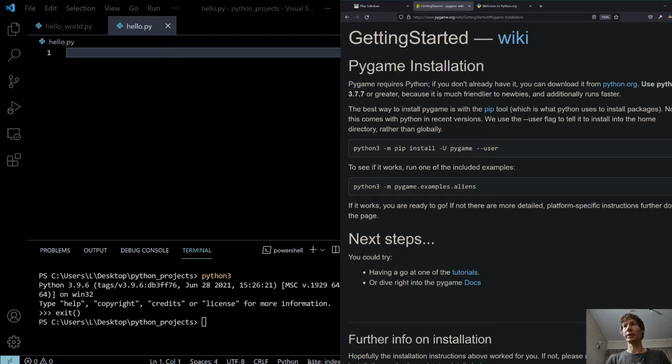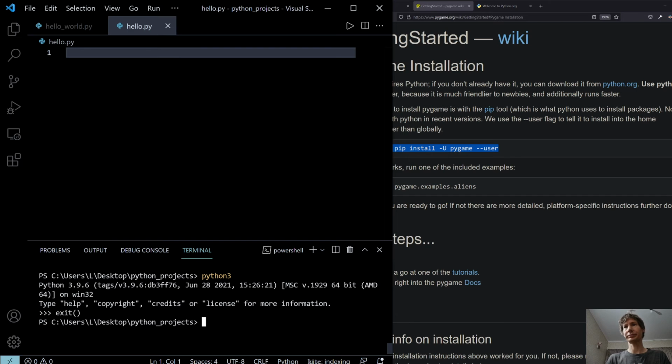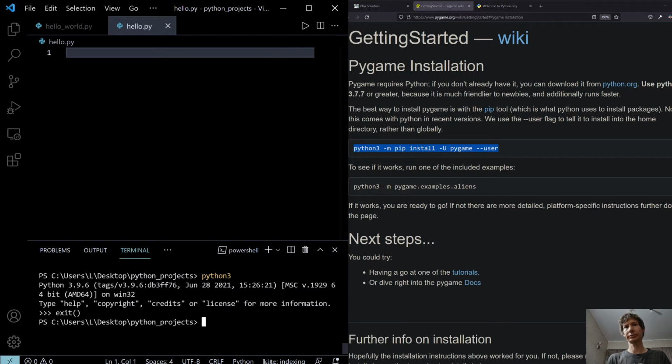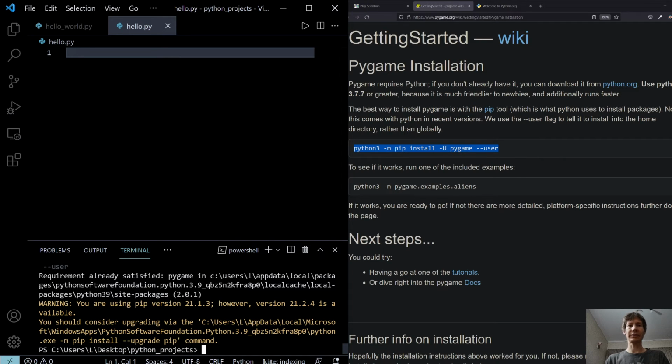We need to install Pygame. Copy over from the docs or type this command into the terminal. Paste it in. If you get any red warnings, try Python3, Python's package installer, install Pygame.